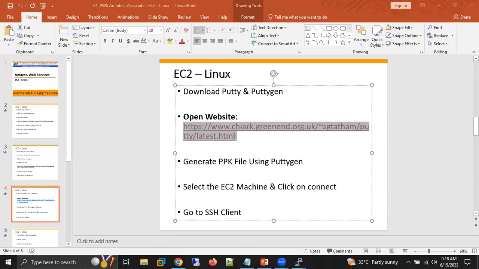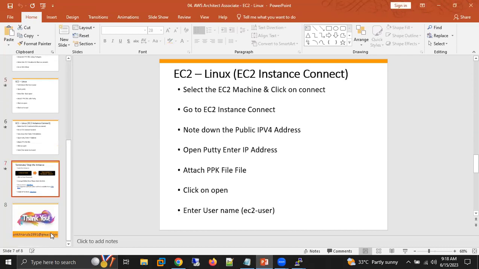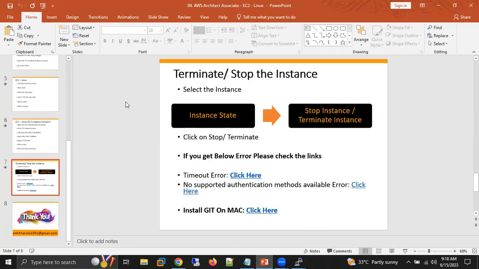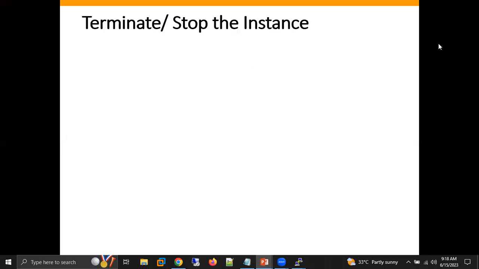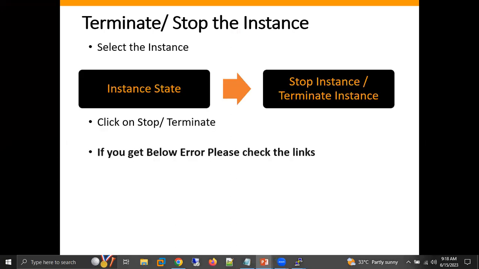So this is how we can create our Linux EC2 machine and connect to it. Next thing, after our practice, what do we need to do? We need to terminate this machine, like in the previous session, same way we can terminate here also. But I'm not going to terminate right now. We have some quick questions. Then I'm going to terminate this machine.